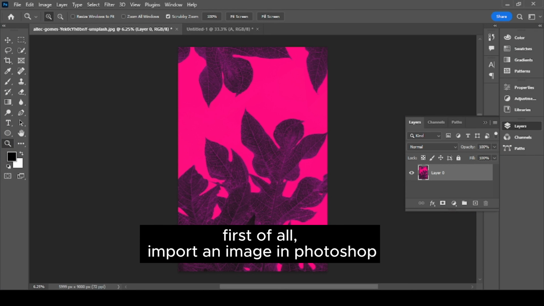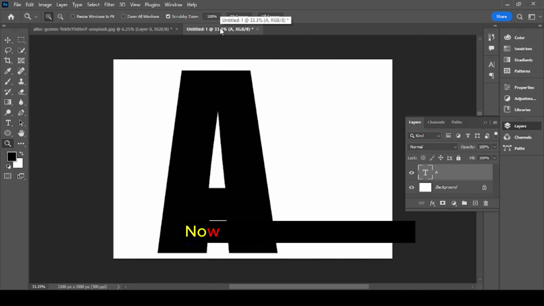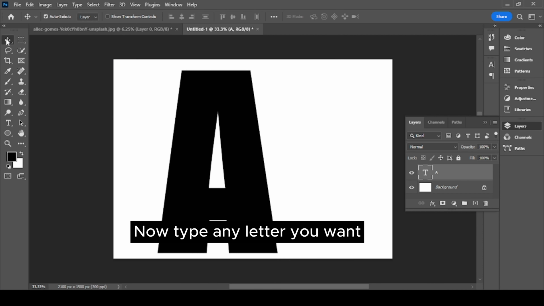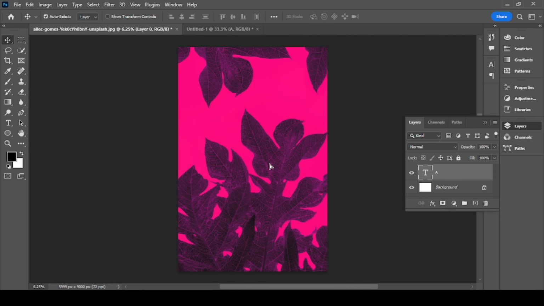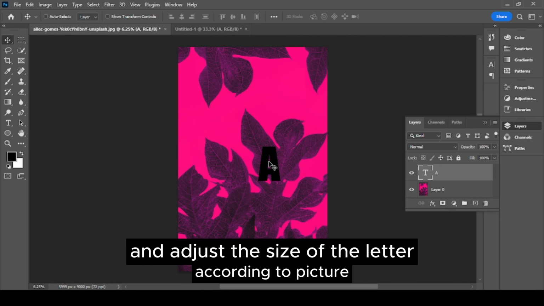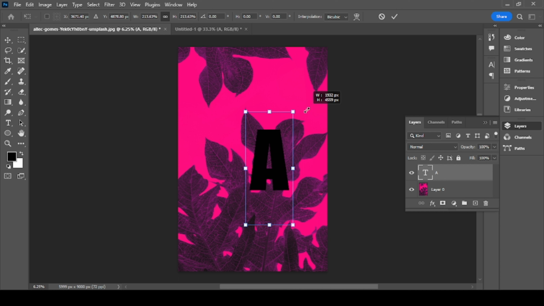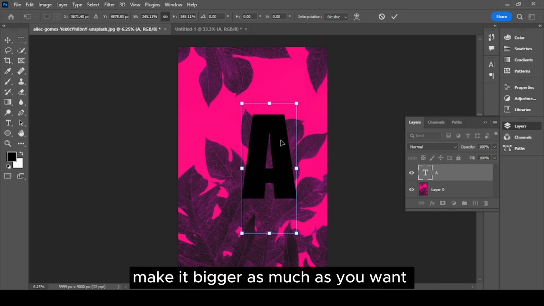First of all, import an image in Photoshop. Now type any letter you want, and adjust the size of the letter according to the picture. Make it bigger as much as you want.